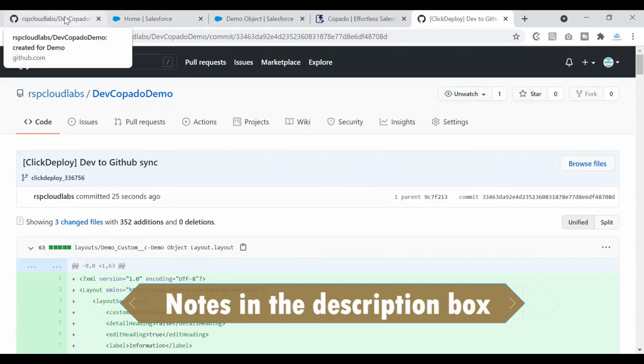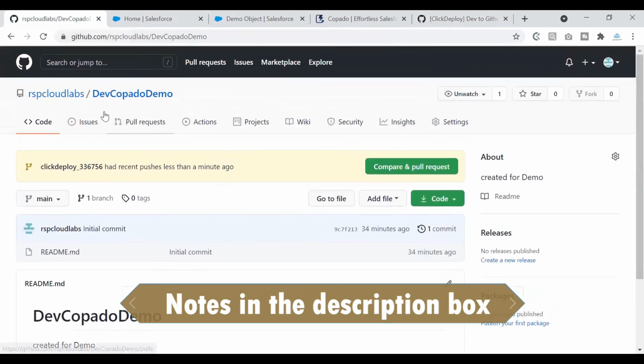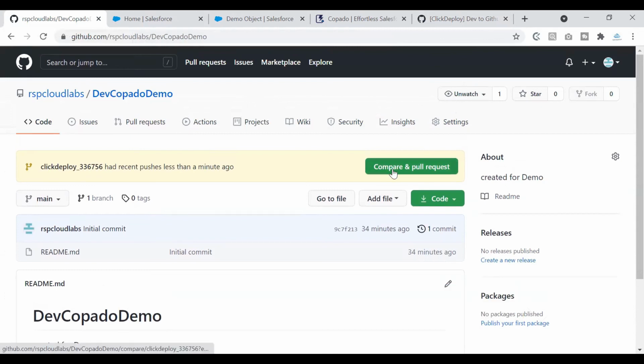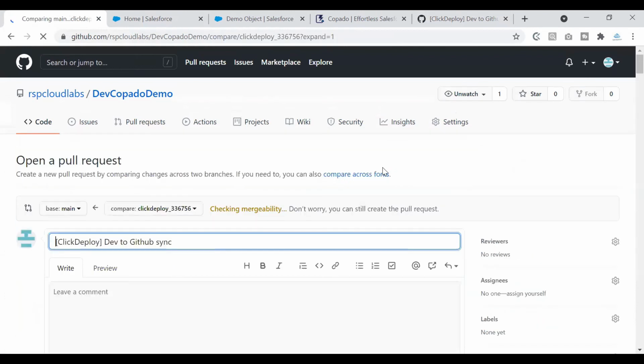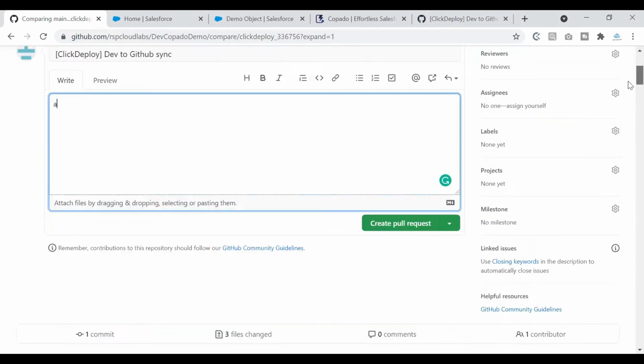Now, what is the next step that we need to do? Once you are on this page, click on this compare and pull request. That way you will be able to understand the process of pulling the changes from the branch that we have created from our Copado to the main branch. This is the main branch that we'll be using for our Copado to pick up those changes and deploy to the next org. So after looking at the components, I'll pass a comment.